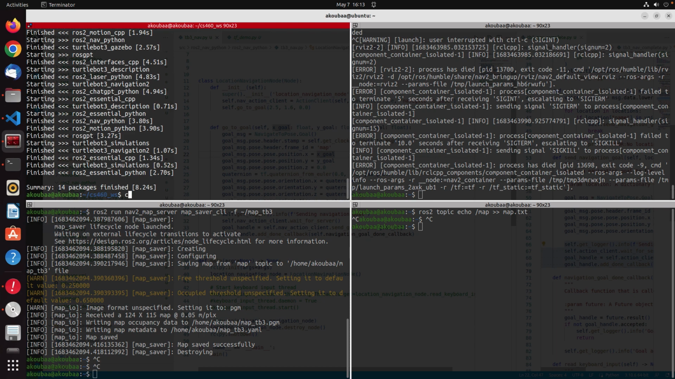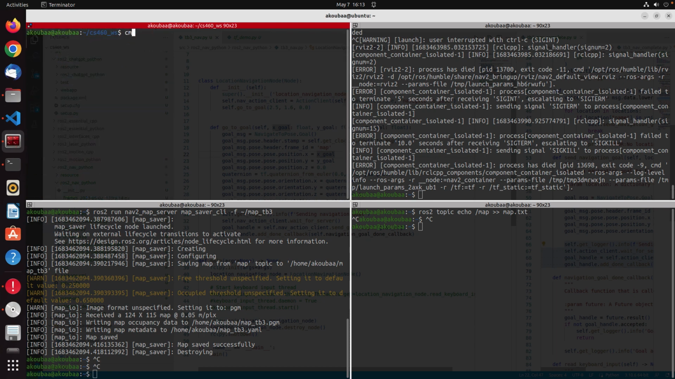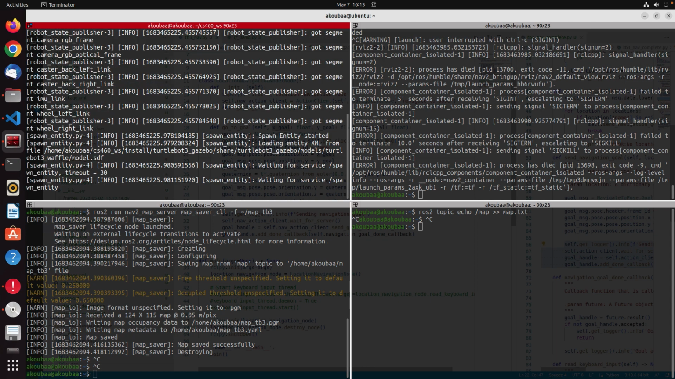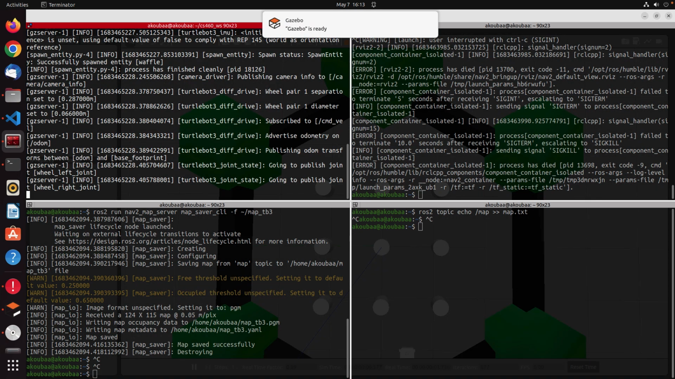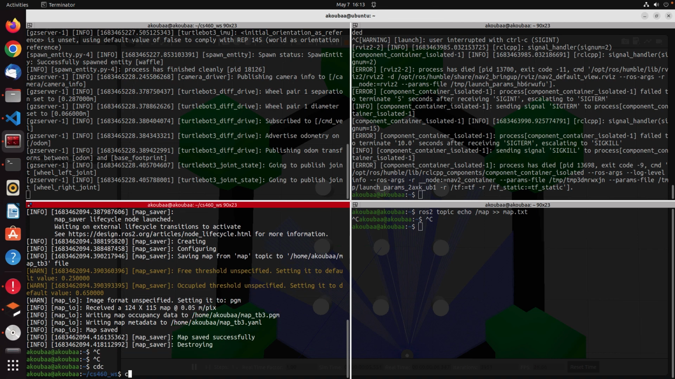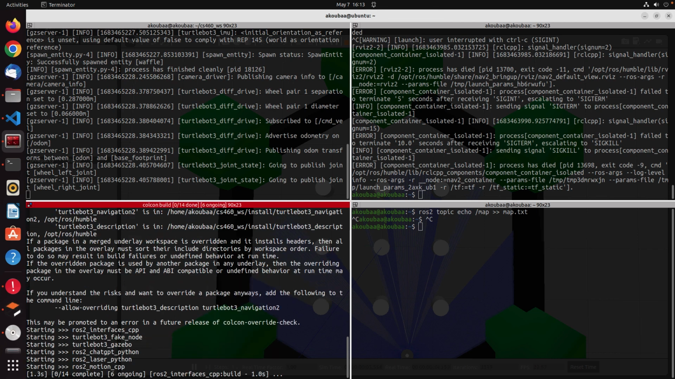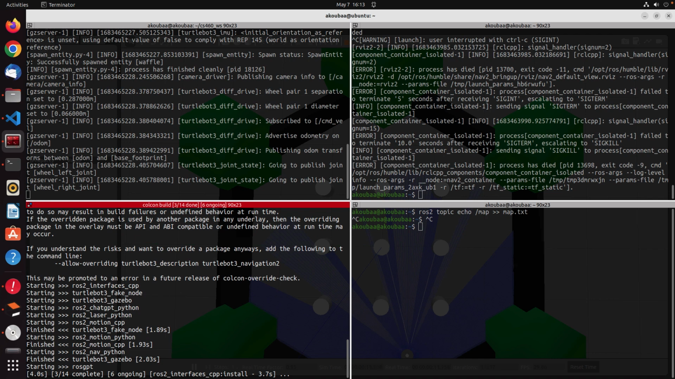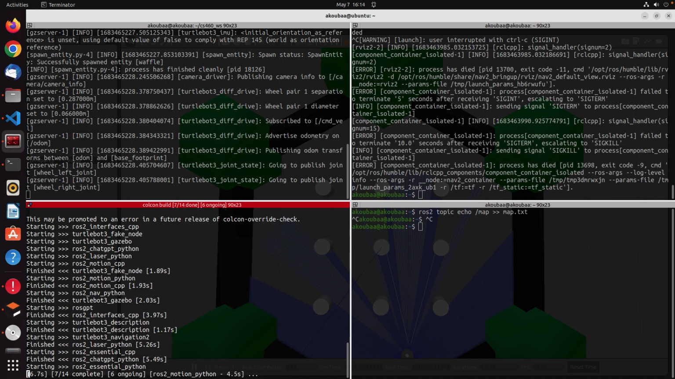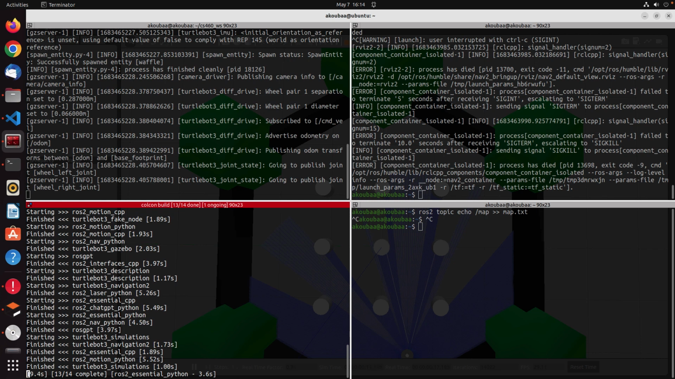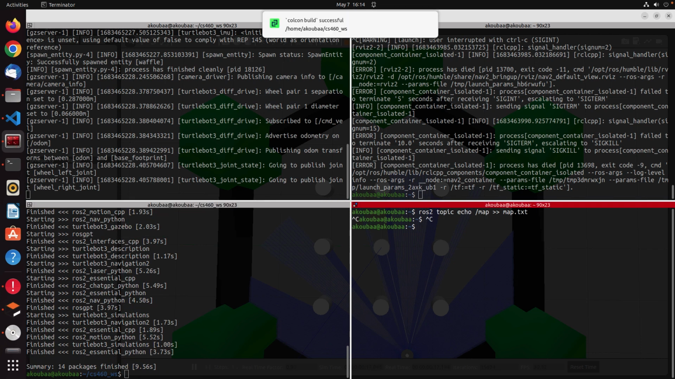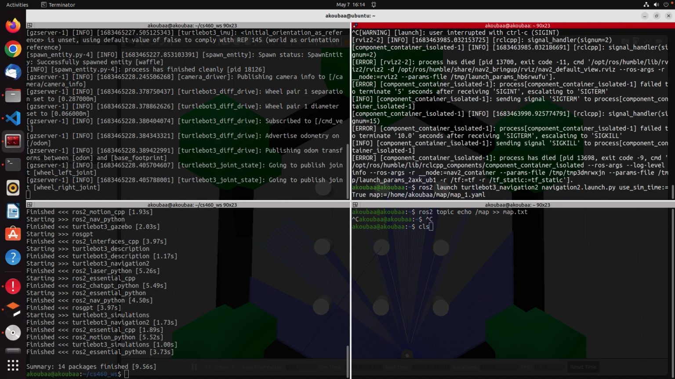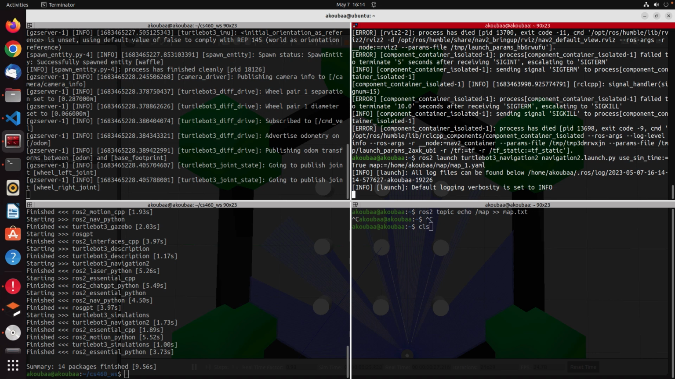Okay, so again, I'm going to start the Turtlebot 3 robot. You don't need to compile first. Yes, I need to. And here, this is the navigation stack using the map.